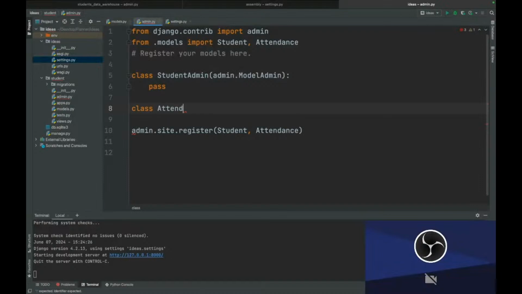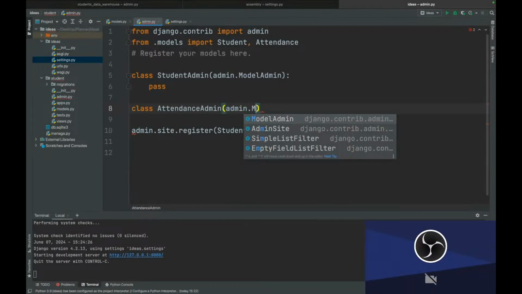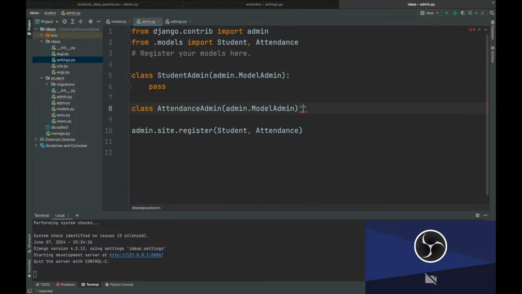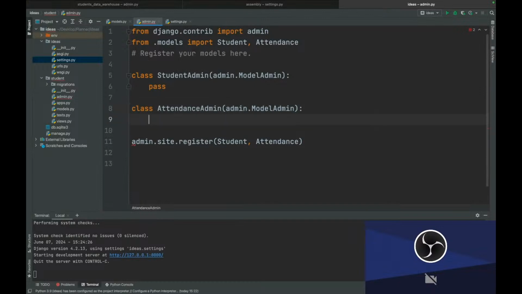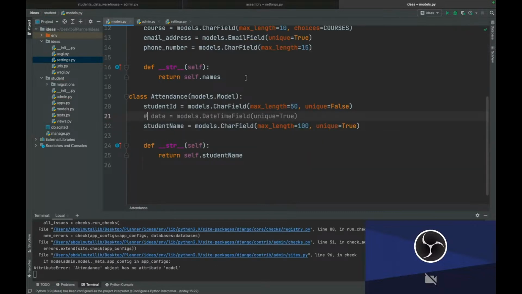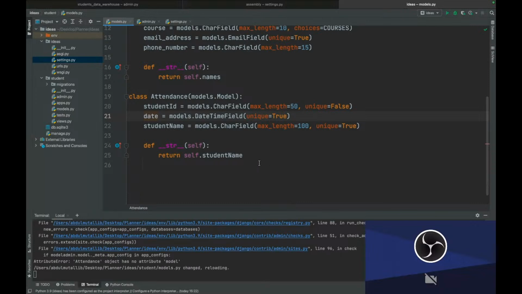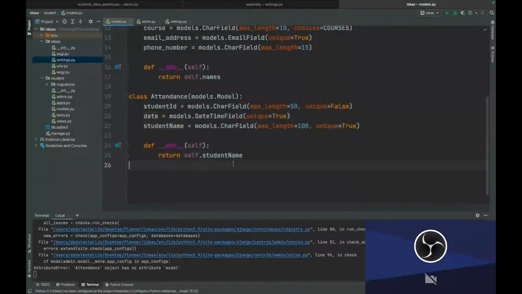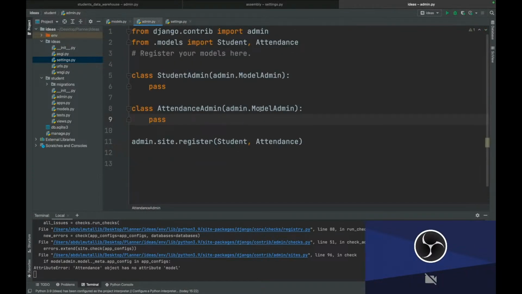Class attendance admin in bracket admin dot model admin. So we should be able to have things working now. So that means we can go back to our code and uncomment these. And also, you see, still. Okay, let me still comment it. Admin, let's see. Attendance, model.